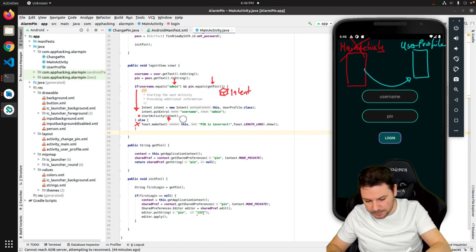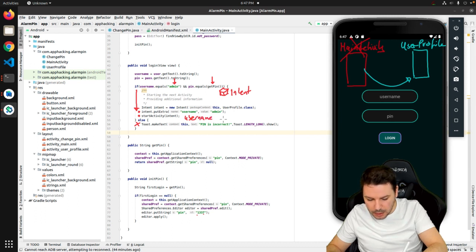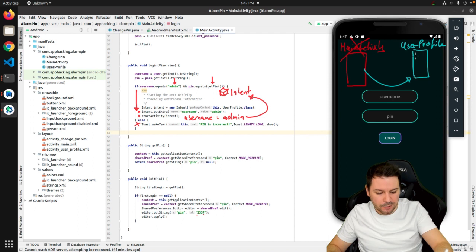Okay, the information we are providing is within intent, put extra. And we can see once again we're having this key value pair. So we've got this username, this is our key, and the username has the value admin. So this information is now being packed into our intent, and it will also be delivered to the user profile activity. So here we have our intent, and this contains our username, which is admin. And this information will now be passed to the user profile activity.